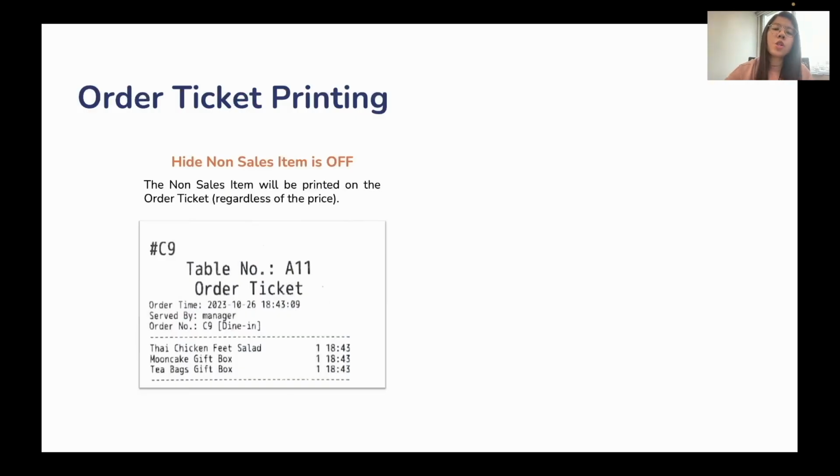Right, we'll first look at the order ticket first. So once the order earlier is submitted, you will actually see all the items, including the non-sales item, will be printed out on the ticket. But in some circumstance, actually the restaurant wouldn't want to see this non-sales item to be appear on the ticket. So will it be possible? The answer is yes, it is possible. So how can we do this?